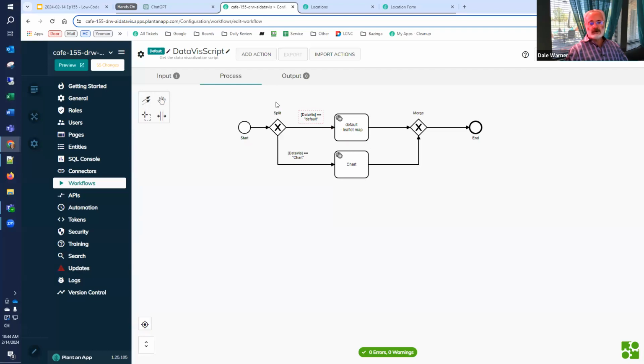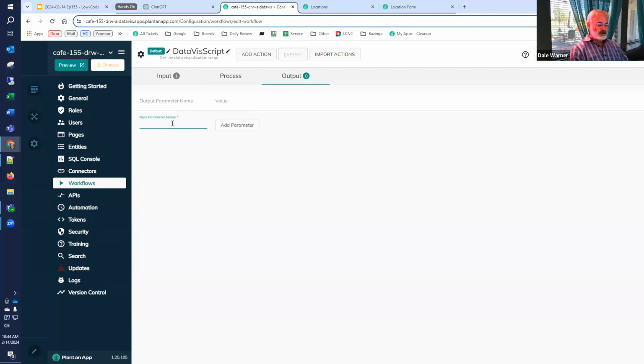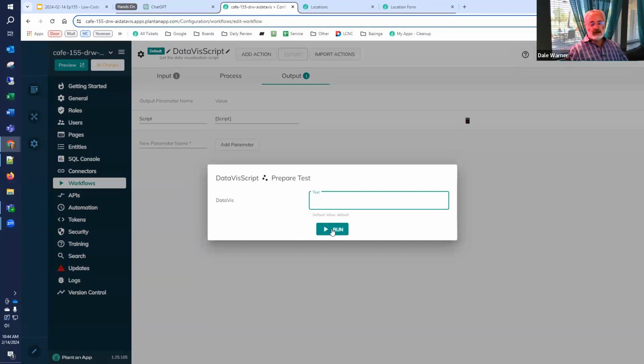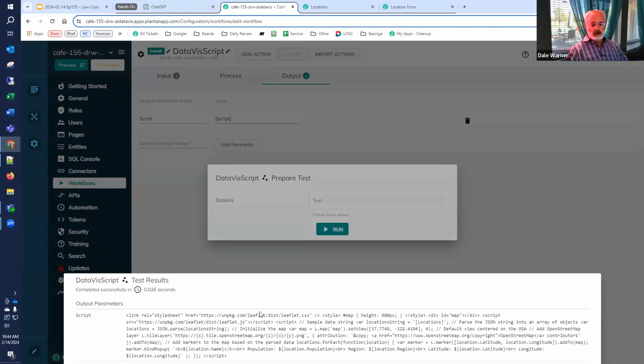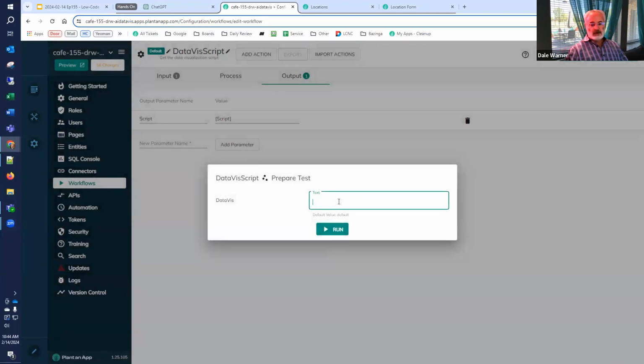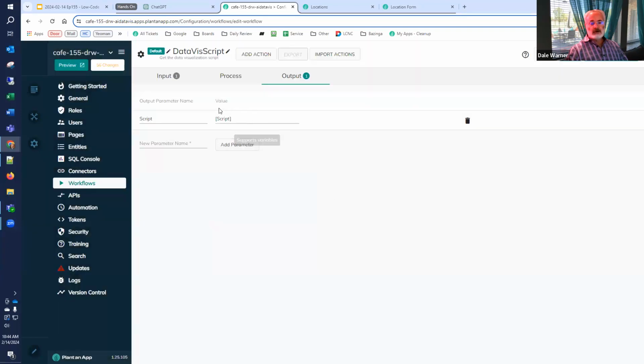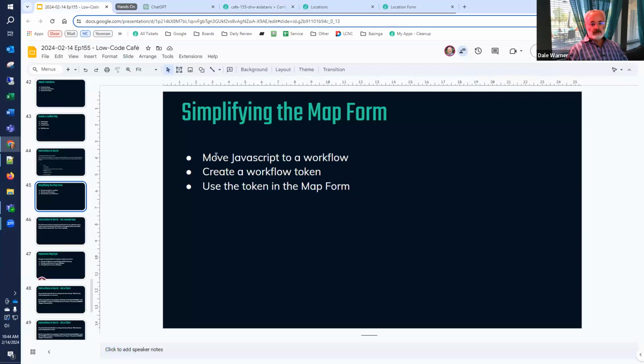And then both of these are outputting scripts, so we can go here and have an output that's called script, or whatever we call it, and we're going to put the value of script. Let's test this out. If we run it and don't type anything or type default, default is provided here, we get all of our scripts necessary to do a map. If we type chart, we get everything we need to do a chart. It's just not done yet, so it's a nice little stub. But we have, as we set out to do, moved our JavaScript into a workflow.